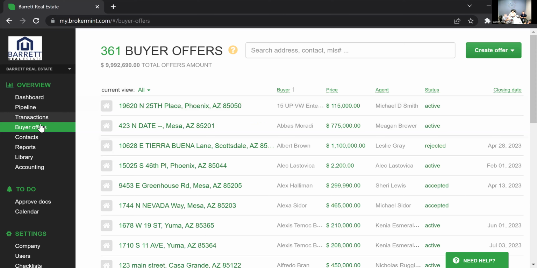But essentially, once you click on buyer's offer, you'll have the option up here to create an offer. It'll give you two options. You can either create a brand new one, or you can search it from the MLS. So say it's one from like an off-market deal that's not on the MLS. You would then go and manually create a brand new one. Or if it's from the MLS, you could just search one specifically.